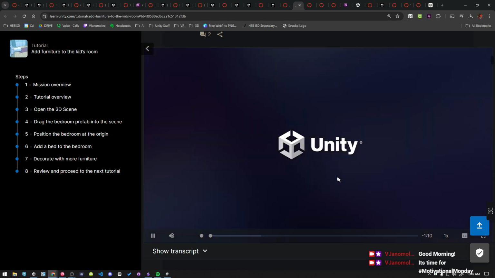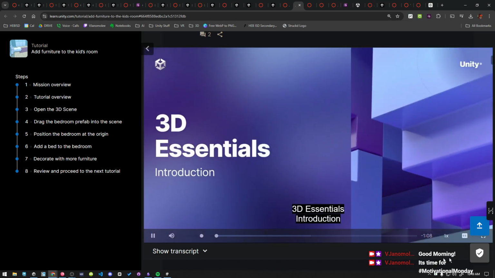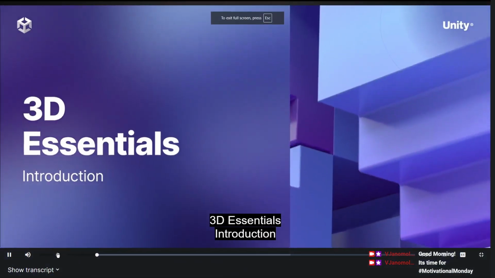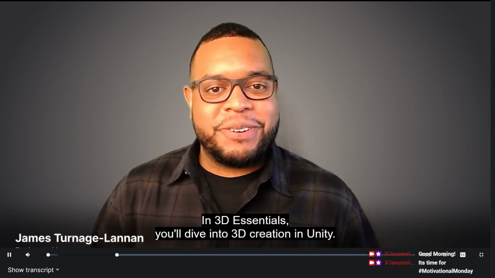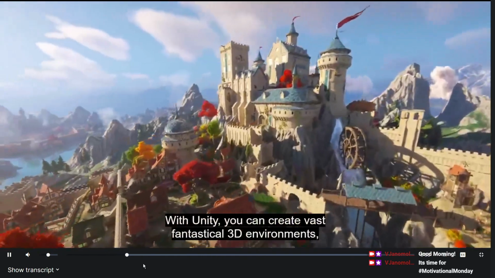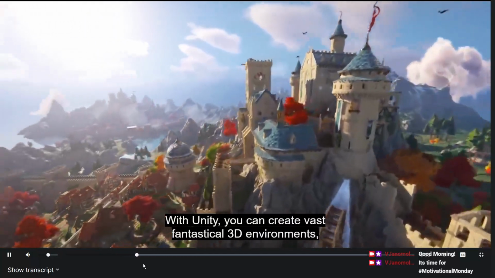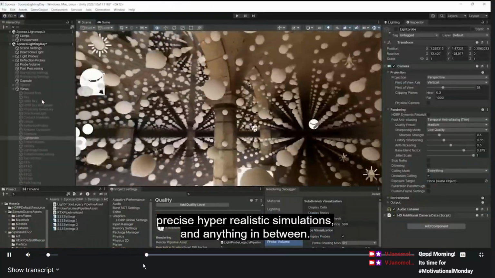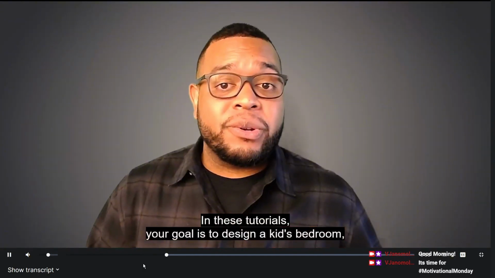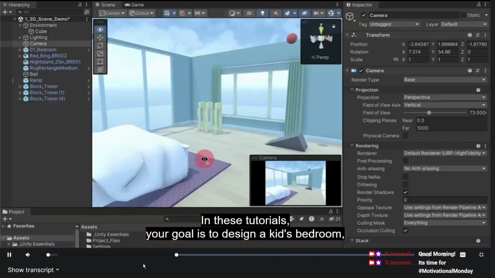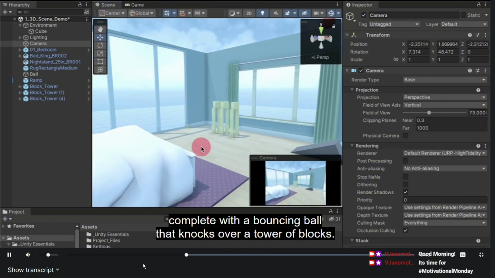Here, we'll go ahead and watch the overview for that. Overview for the whole mission. In 3D Essentials, you'll dive into 3D creation in Unity. With Unity, you can create vast, fantastical 3D environments, precise hyper-realistic simulations, and anything in between. In these tutorials, your goal is to design a kid's bedroom, complete with a bouncing ball that knocks over a tower of blocks.